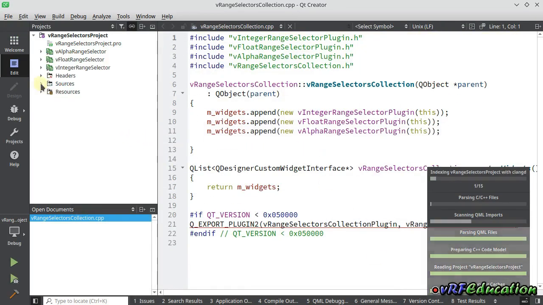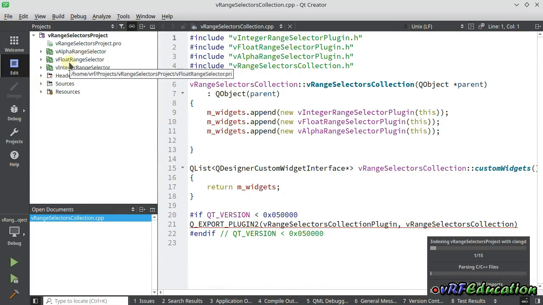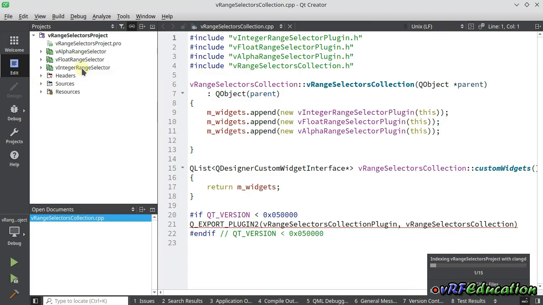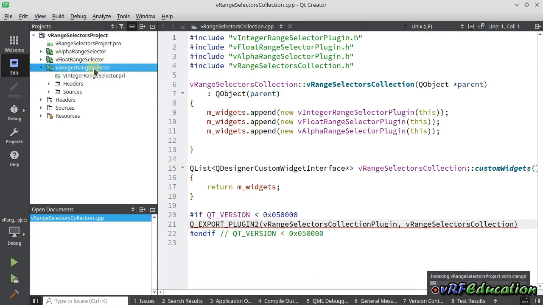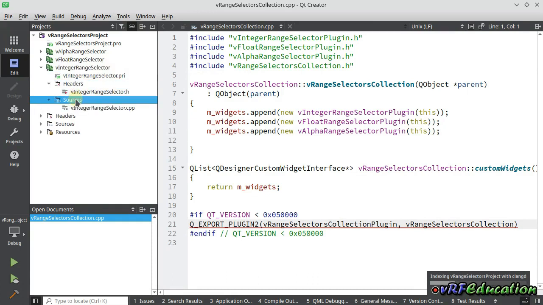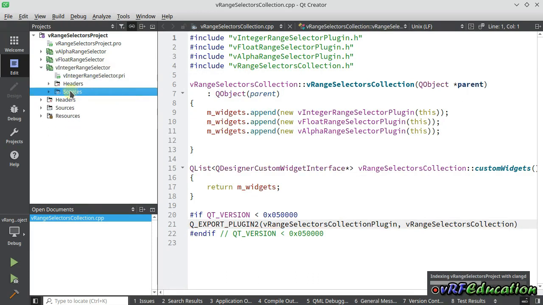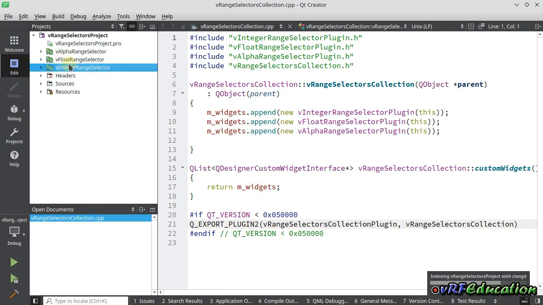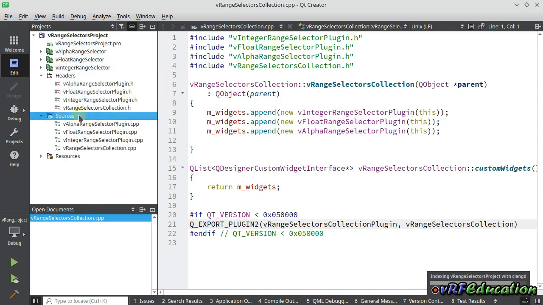Let's just check the project structure. Here we have three inner projects, as we had before for single custom widgets. We have three different widgets: v alpha range, v float range, v integer range, and all of them contain two files, a header and a cpp file, and we will add a UI file also for all of them. And here, as you can see, we have three different plugin classes or plugin files, one for each selector: v alpha range selector plugin, and also for float and integer range. And here we have a new class named vRangeSelector collection.